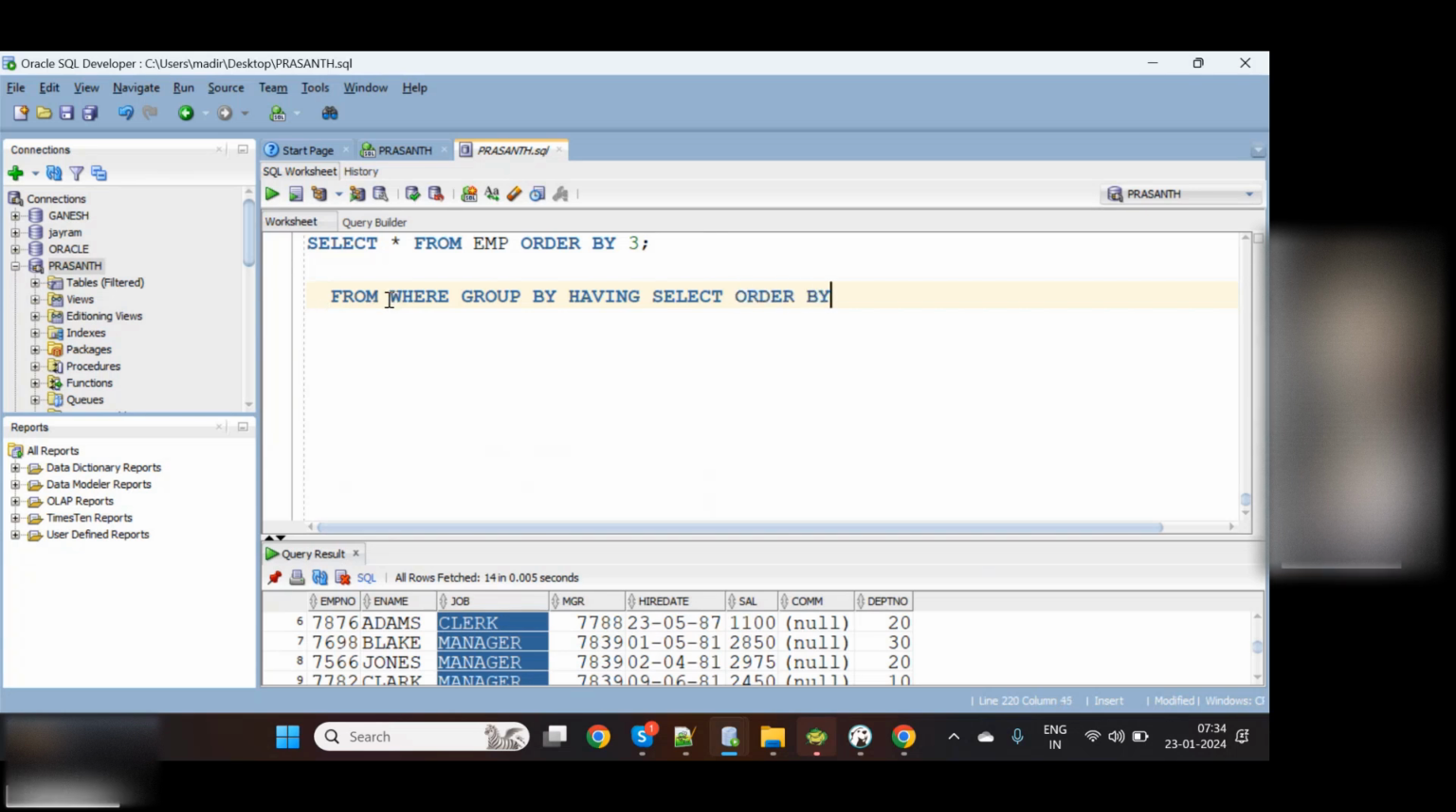So first one is from, where, group by, having, select. So why I write it this way is, as a developer, you need to know which clause executes first and then which clause follows.